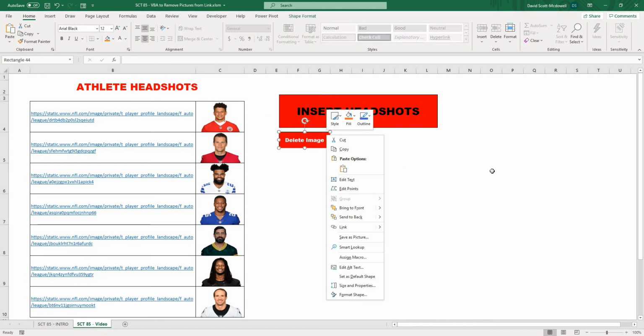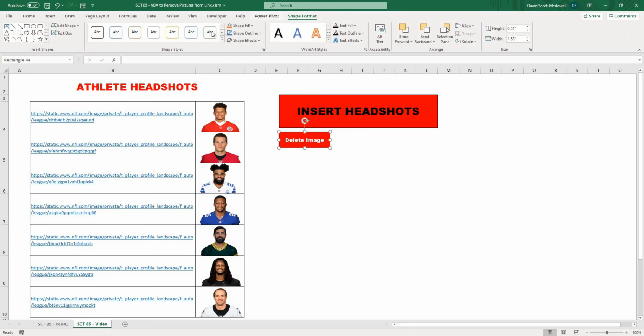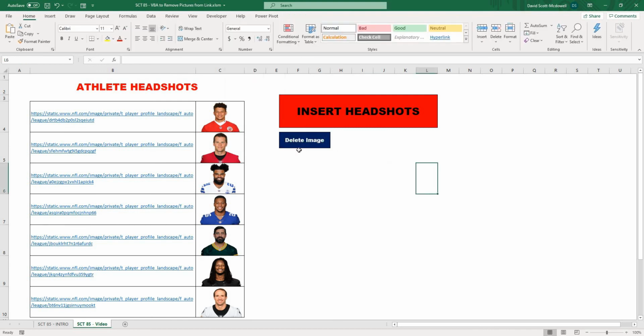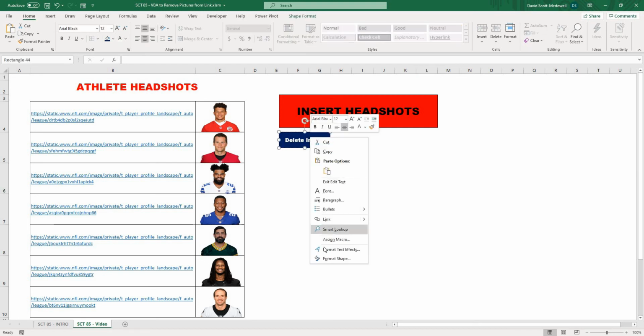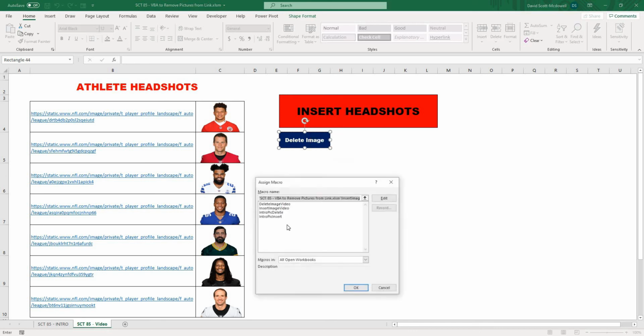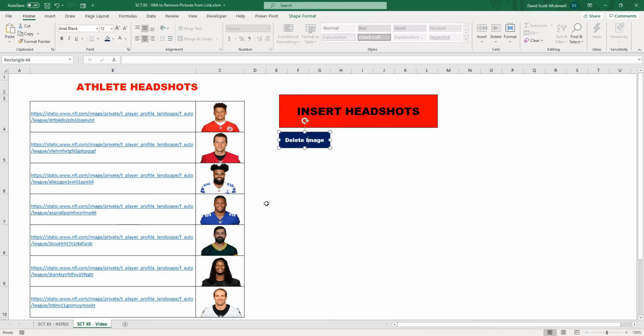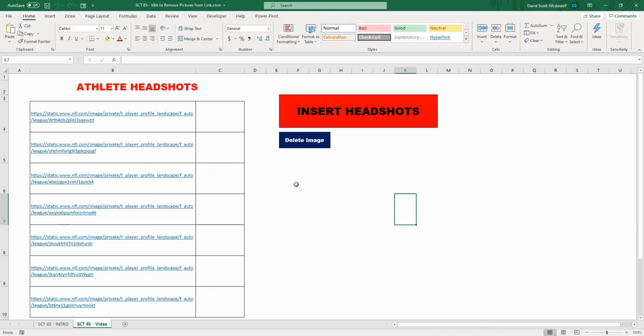And then I'm just going to differentiate this box by changing the color of it to maybe a dark blue. Now, the last piece is just to assign that macro to this button. So if I right click anywhere here, there's an option to assign macro, and I'll use delete image video. And there we go. As we click that, it should automatically delete all of our images.